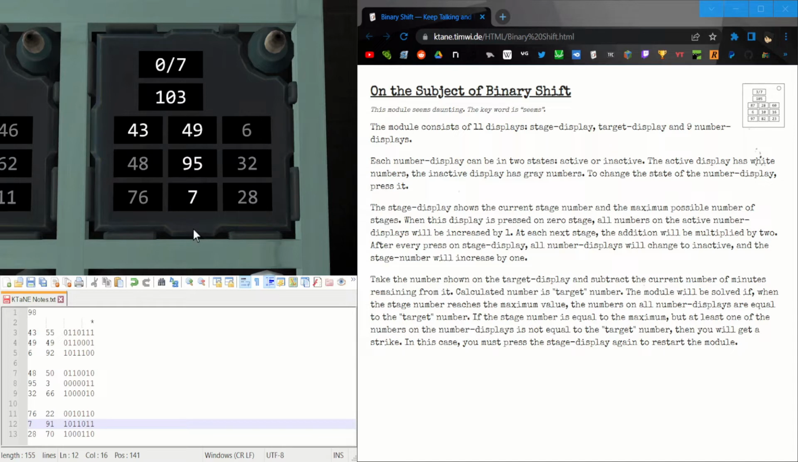And remember, you can deselect them. And to advance the stage, we just press the top button here. So it added 1 to all of those. And you can't go back a stage. The only way to go back a stage is if you strike. So make sure you're absolutely sure about your answer before going on.